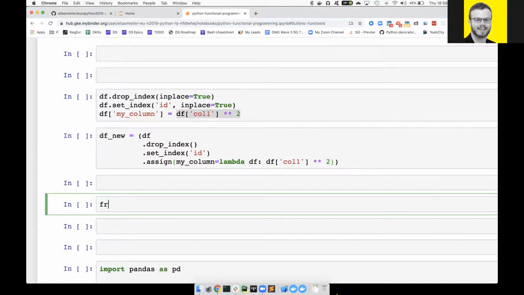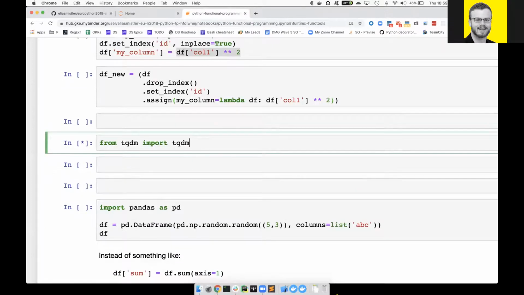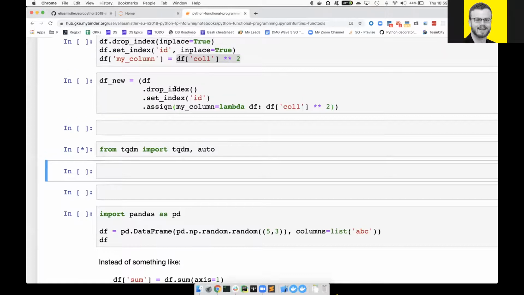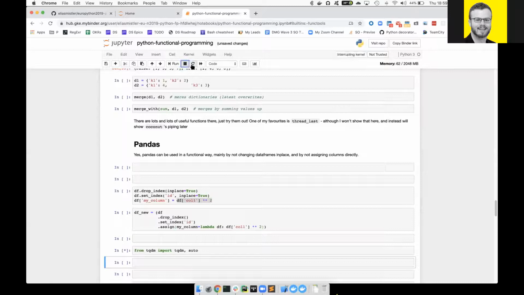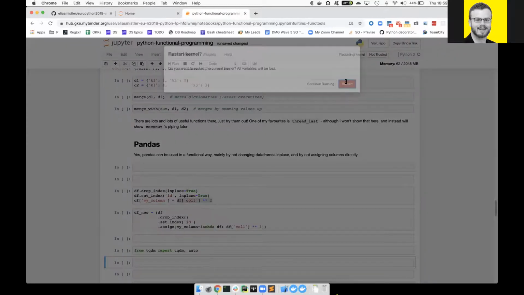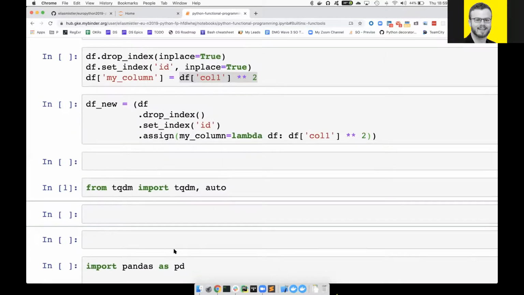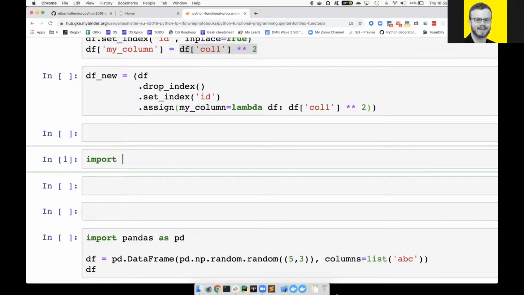So what you want to do is import tqdm, or I think actually you want to import auto. Have I been kicked out of my session? Ah, now it's working. Okay. Actually, you probably want to just import tqdm.